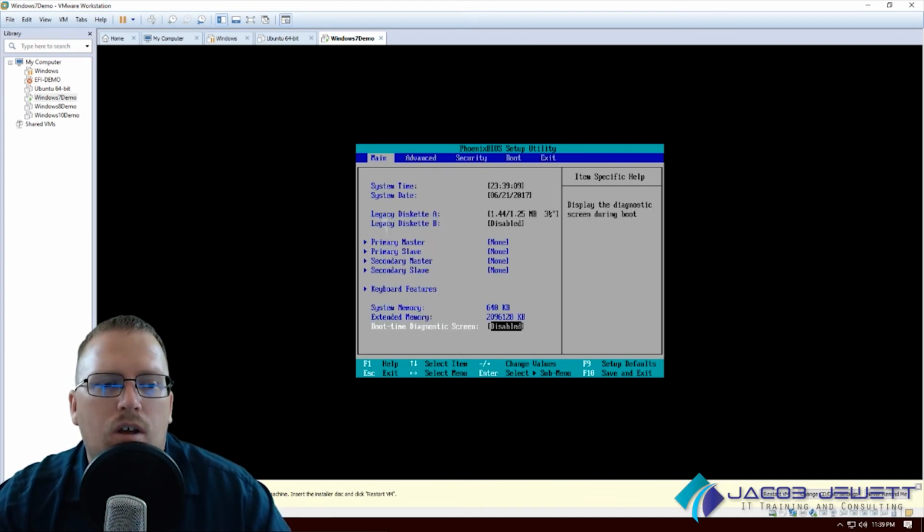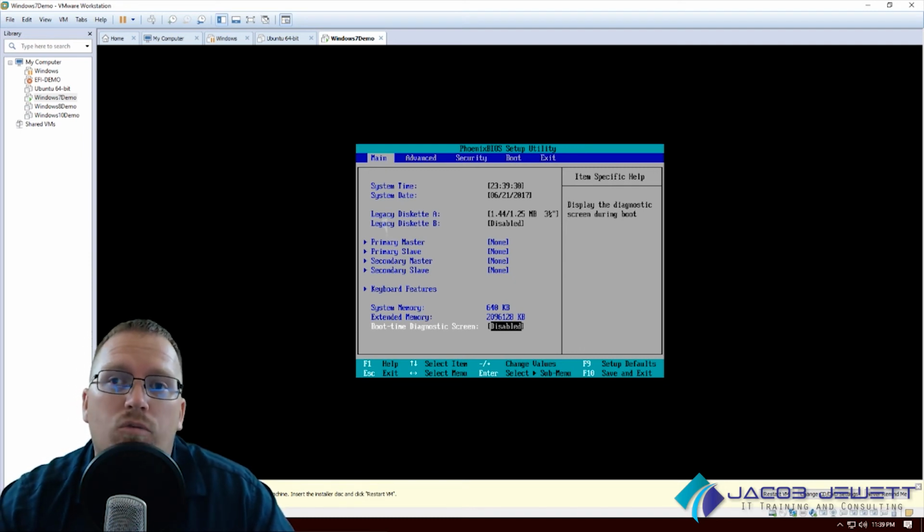Okay, so we can see our system memory and our extended memory. The system memory, the 640 kilobytes there, that system memory is typically the BIOS. That's the size of the BIOS. That's what exists on the system if you did not include additional RAM.